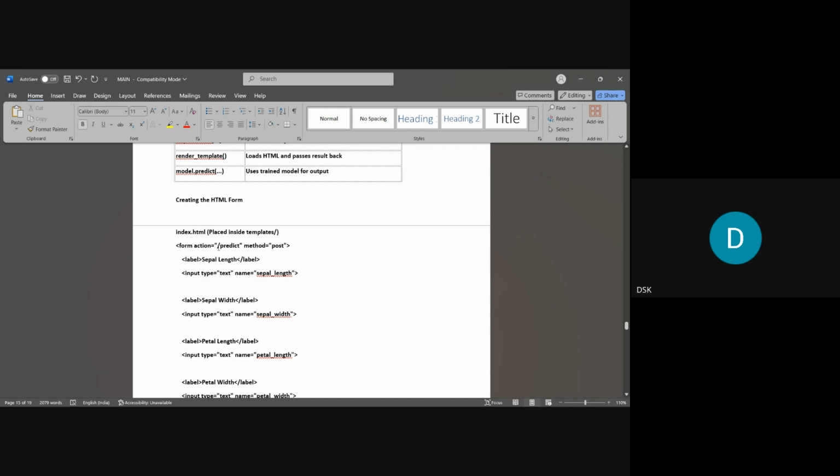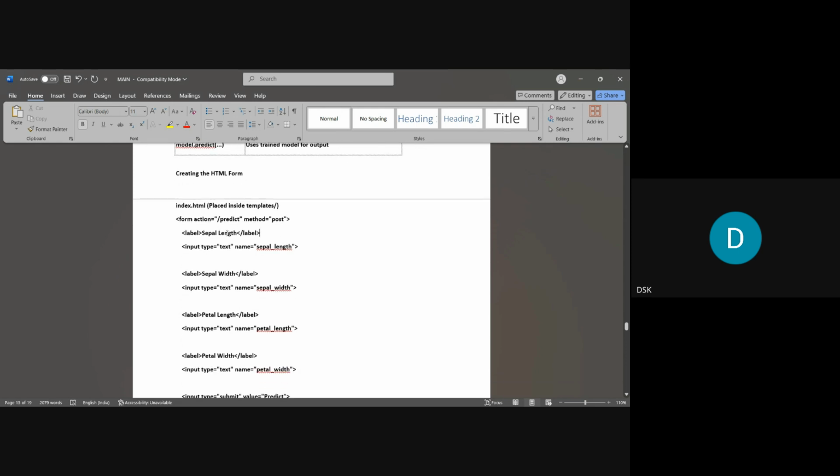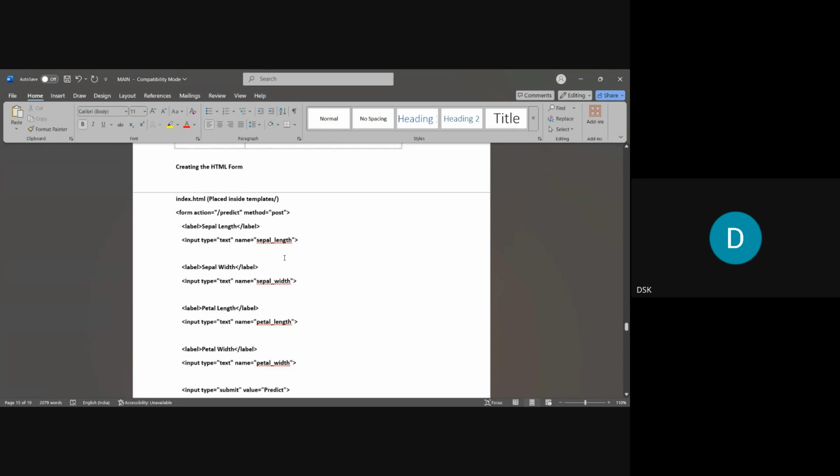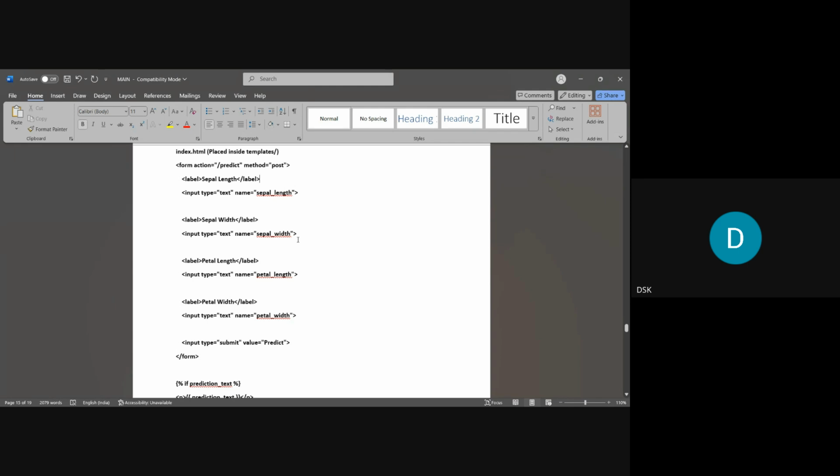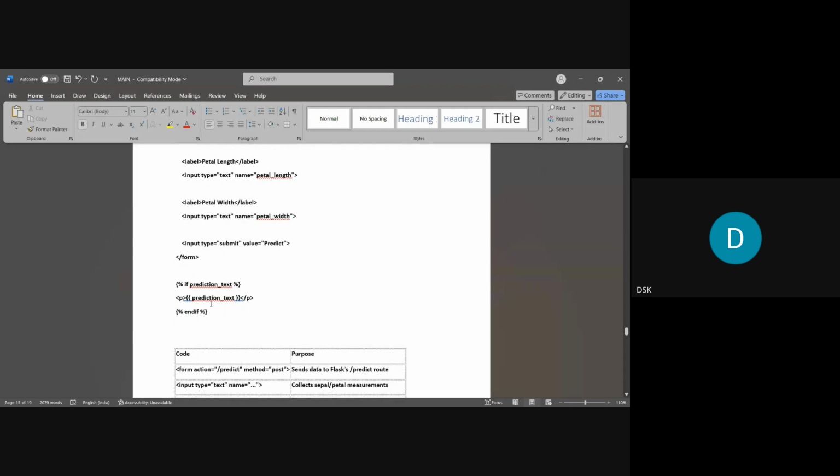So as you can see, here we are using the POST method, and the label is sepal length. Here is sepal width. Input type is text, and the name for this is sepal_width as well. And the third label is petal width. The fourth one is where we are submitting, and the value is Predict, and this is used for prediction.